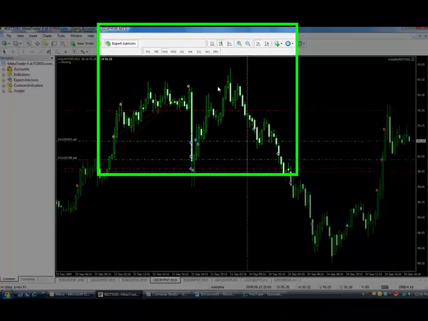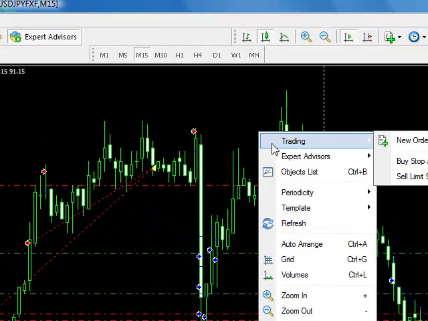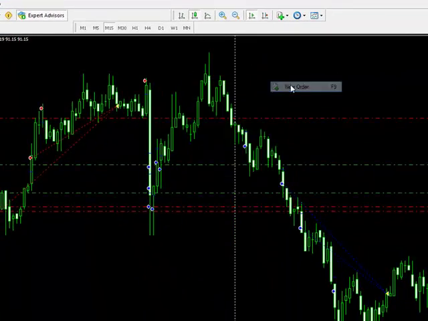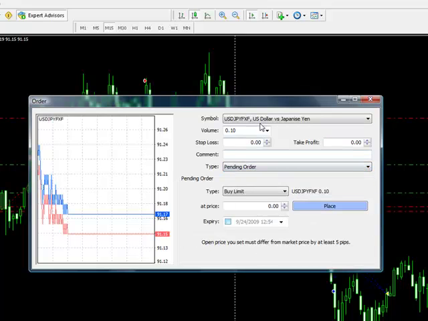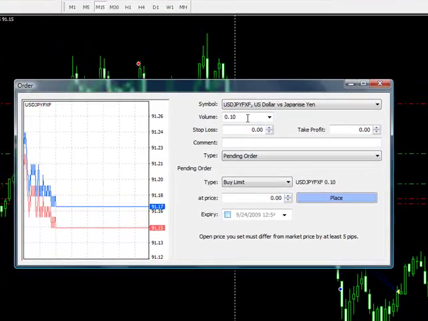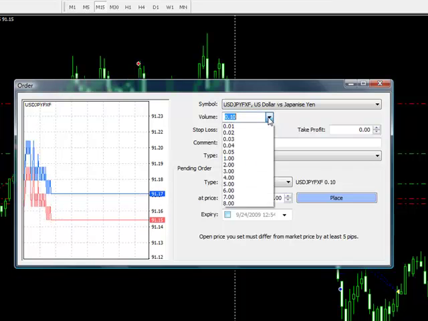Alrighty. Now we're going to do another order. This is going to be a pending order. We're going to still do the dollar yen, but instead of doing instant execution, we're going to get out of here and call up a whole new order form, and now we're going to do a pending execution. In other words, the order is going to wait for something to happen before it goes in.